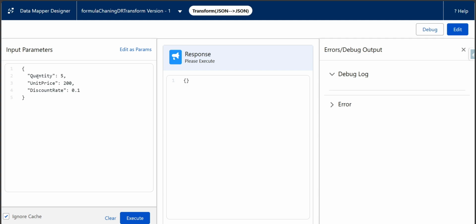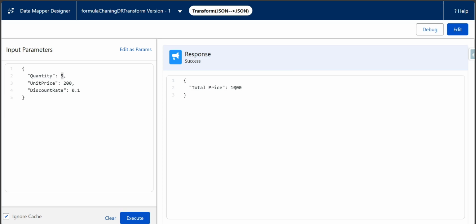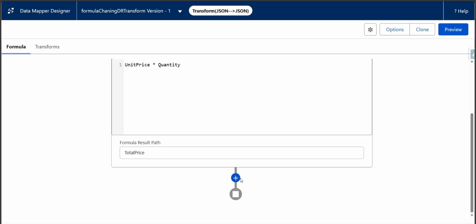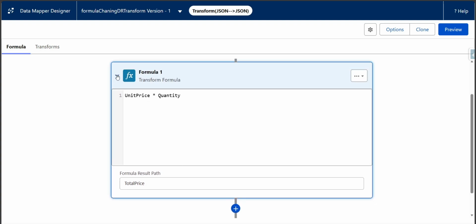Based on this calculation, what should be the total price? Unit price is 200 and the quantity is 5, so our total price would be 1000. On clicking execute, we can see that our total price is being calculated properly, which is 1000. Now we will create another formula that will be dependent on formula 1.